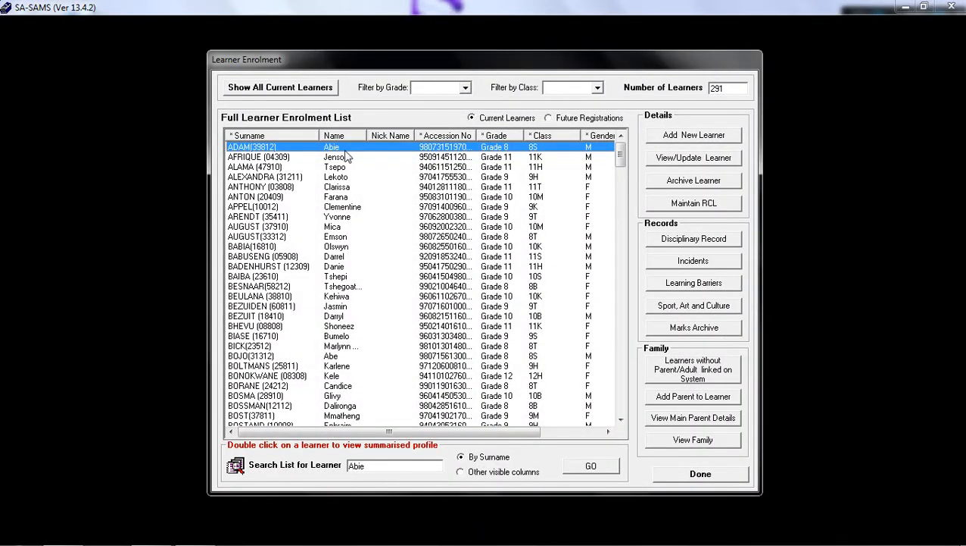Now that we have finished with the specific details of the learner, let us move on to the records part. Under records we have disciplinary record, incidents, learning barriers, sports, art and culture, and marks archive. Let's start with disciplinary record.